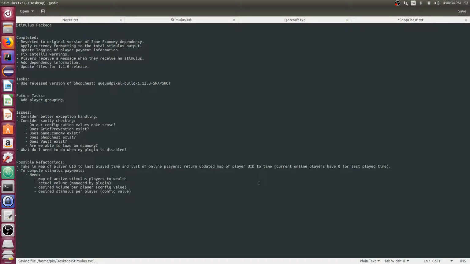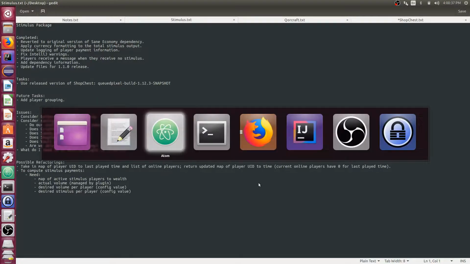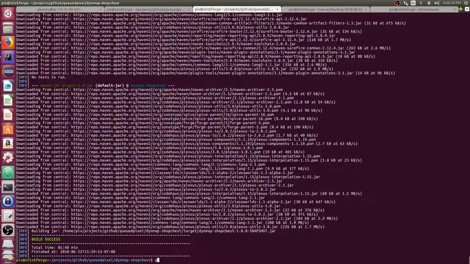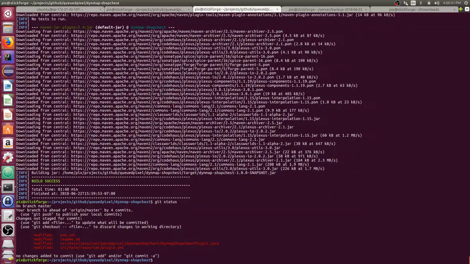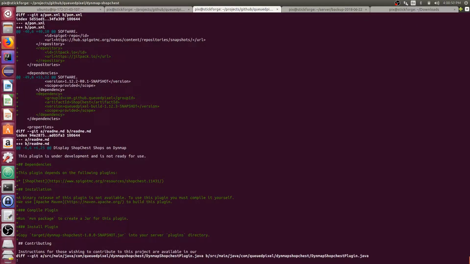There we go. That should be enough to remind myself of what I need to do. So let's take a look. Where are we at here? Git status. We've updated POM XML, updated README. We've updated the plugin class and the plugin YAML file. Let's just do a diff.